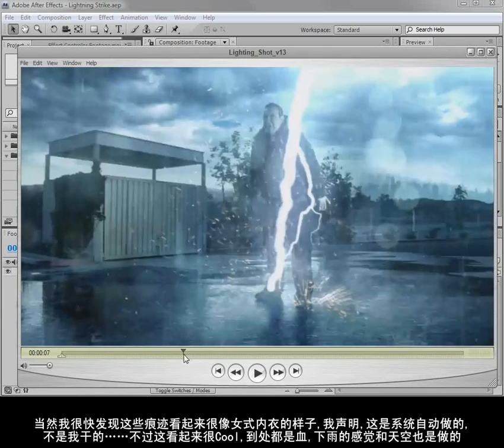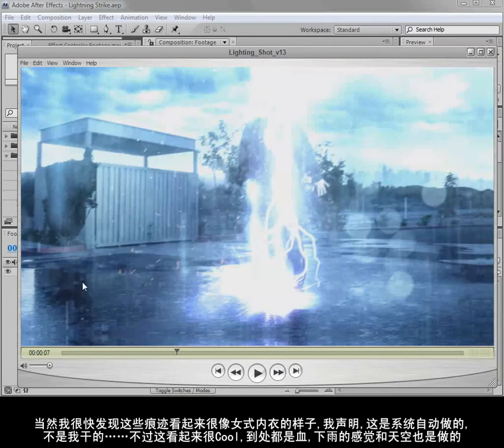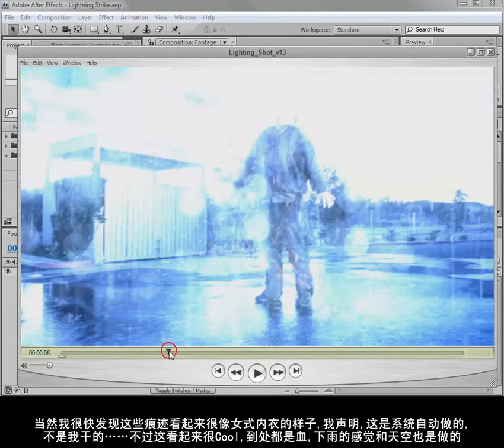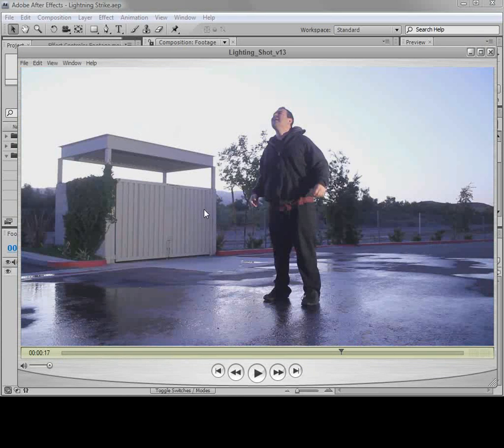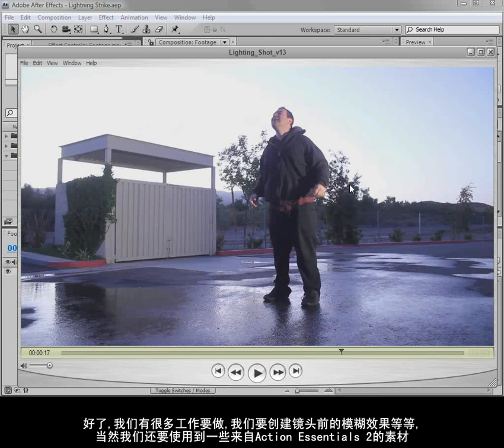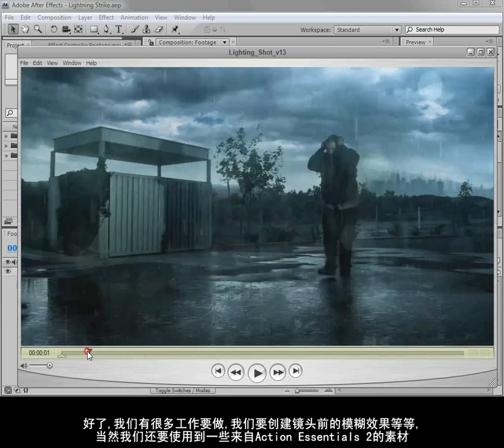A lot of blood on the lens here. I've got the lightning and sparks, and by the way, all of the wet water look and rain and sky is also replaced from the original shot. So we are going to do a sky replacement. We're going to add some rain. We're going to add some of this wet puddle look.